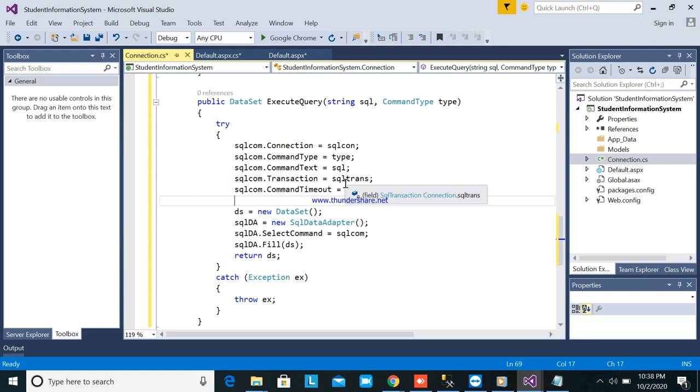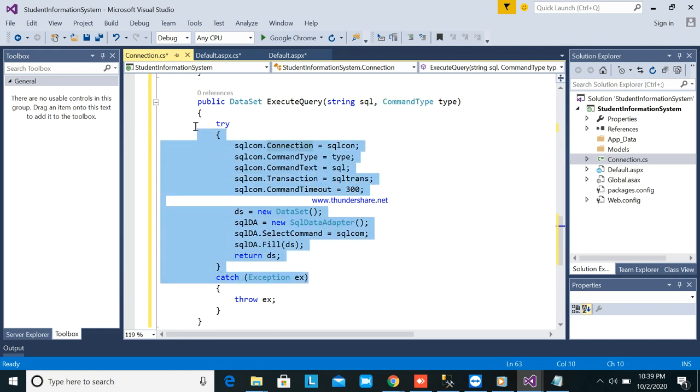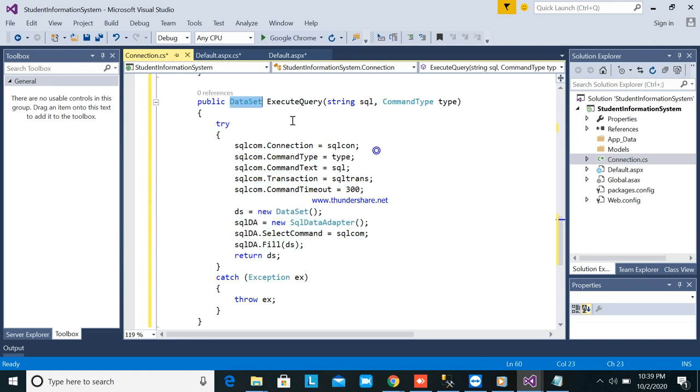This is the code that we are going to use when you want to get the data from the database. We will just add the parameter here, and automatically this will return the data set. A data set means the data in the table that you put into the data set. So this data set will hold the data which is retrieved from the database. Now how do we use this one?